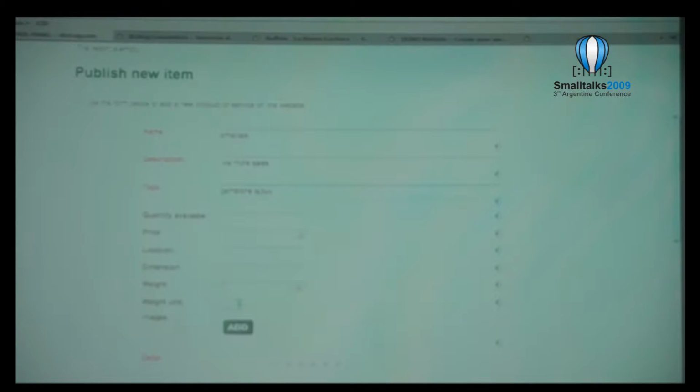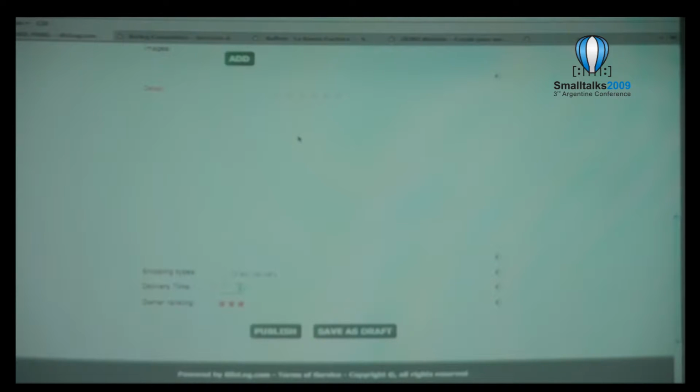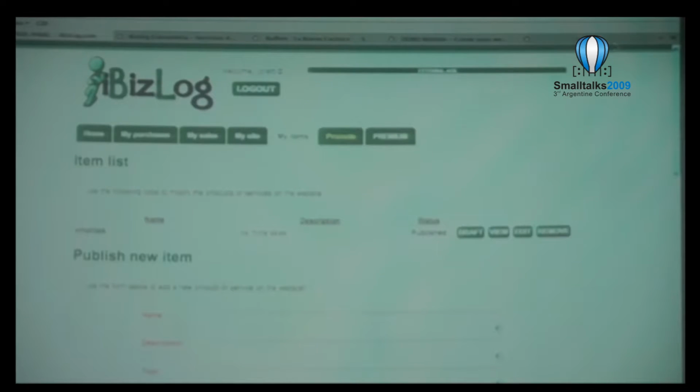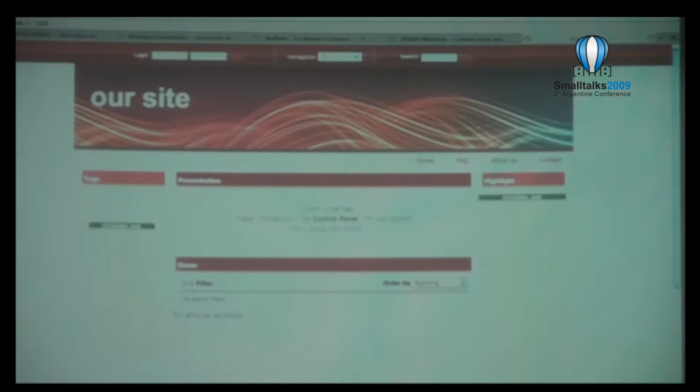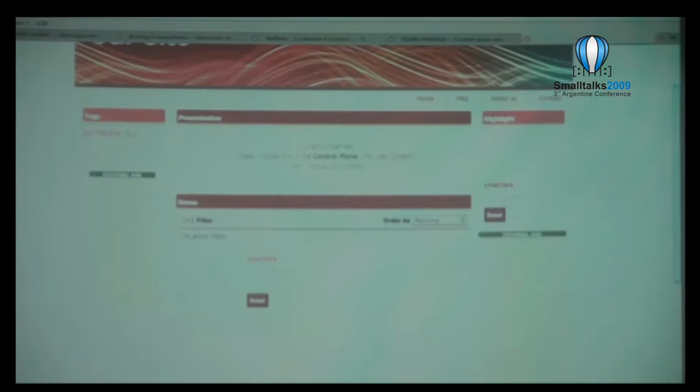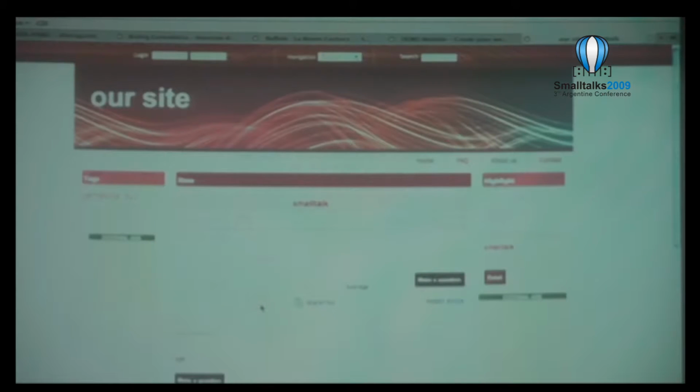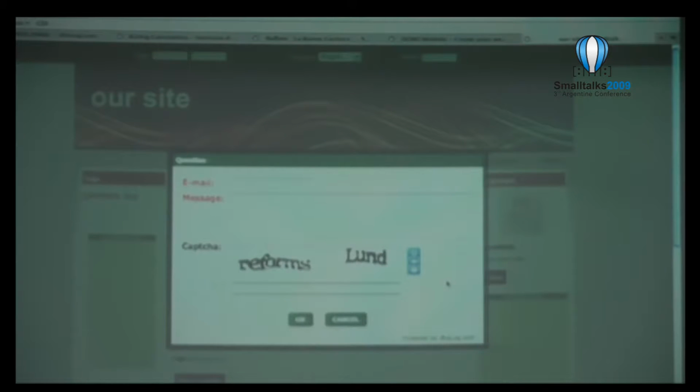You put the tags for the product, type, the description of the product, save as draft or publish, reload, that's the page that we just created. So I'm going to reload, and that's the product. It's done. The product is there and it's running. So you can make a question for the product. It's all in Ajax. It has captcha. It has everything. So in just a few clicks, you have your website running.